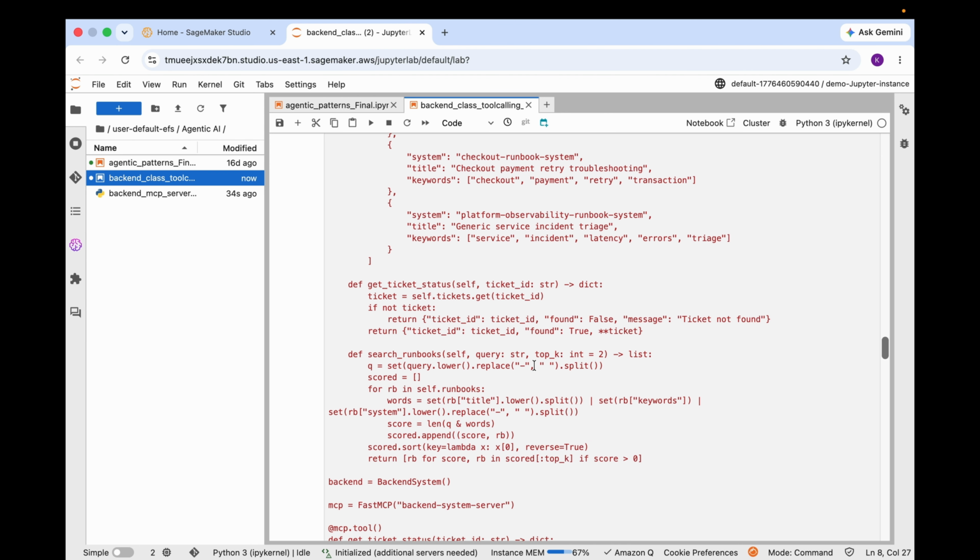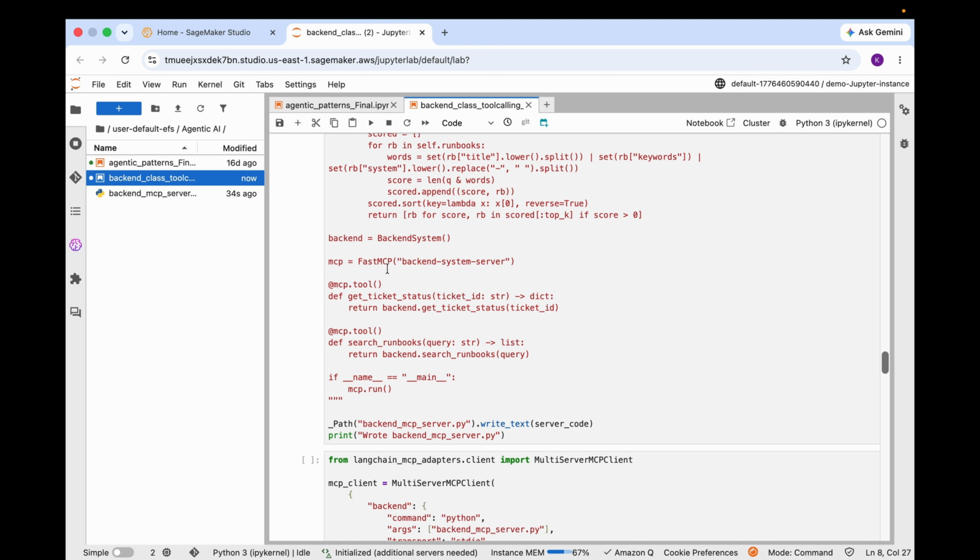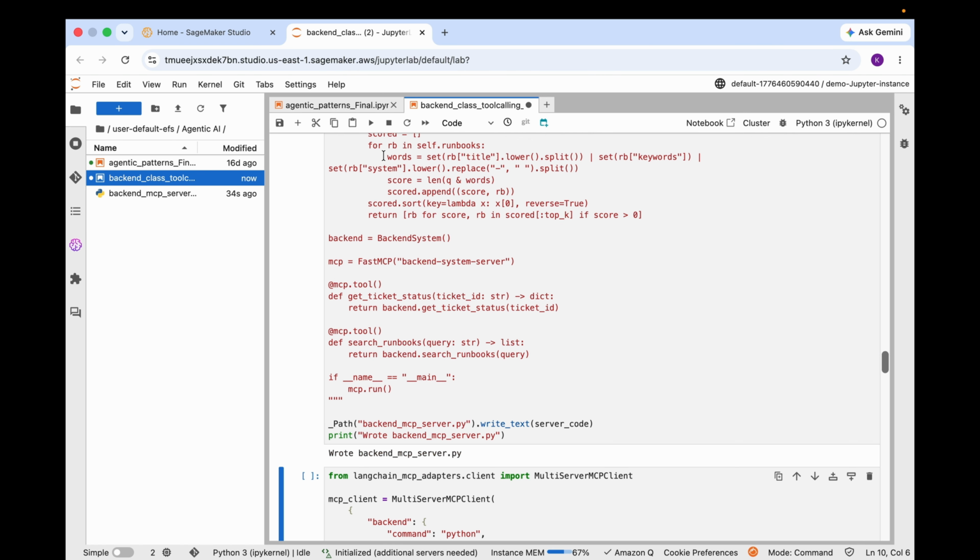The MCP server definition starts here. We create an instance of FastMCP, and then we decorate the two functions using the MCP tool decorator. This publishes the capabilities in the standardized format so that any MCP compatible client can discover and consume these capabilities. And the core idea here is that MCP decouples the capability providers from capability consumers. The benefit of doing this is that the backend system can publish services independently, and the agent teams can reuse them without custom integrations.